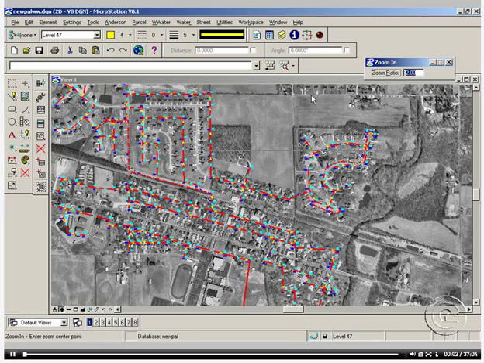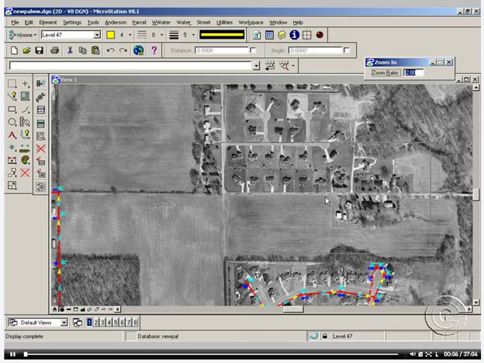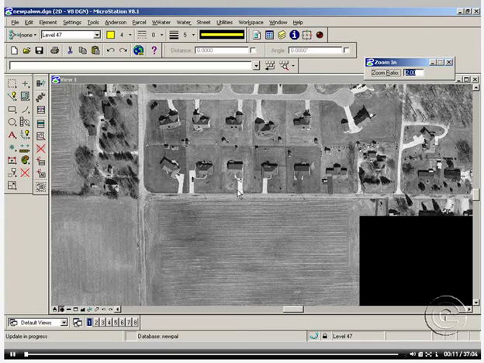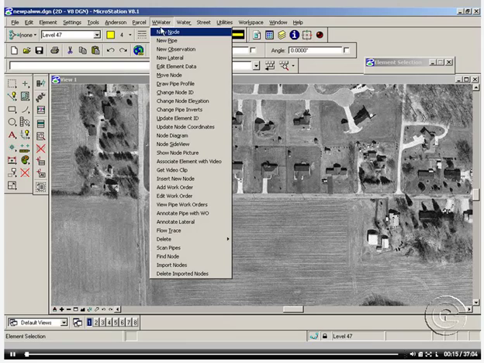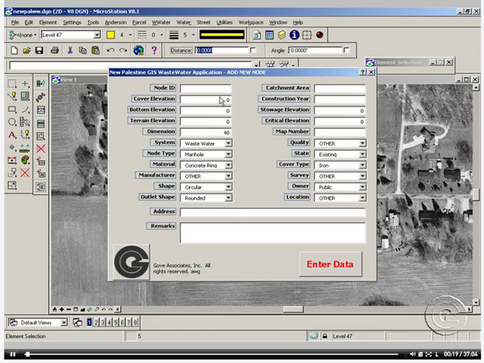Open window or zoom into this portion of the map. And as we get to the point where we want to place the new item, then we can go to our menu here and just select place or hit new node, and again a form would come up for you to enter the information for that new node.